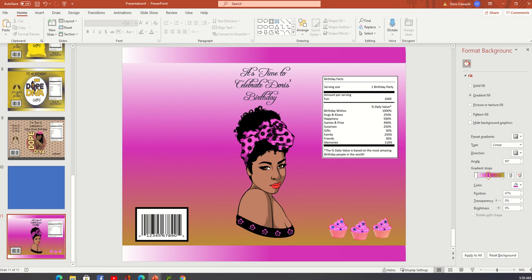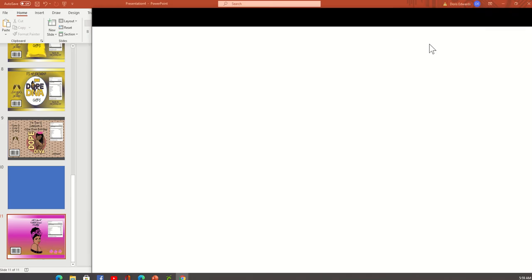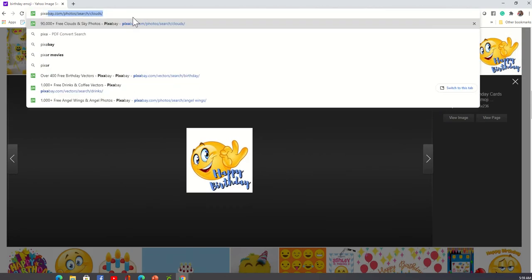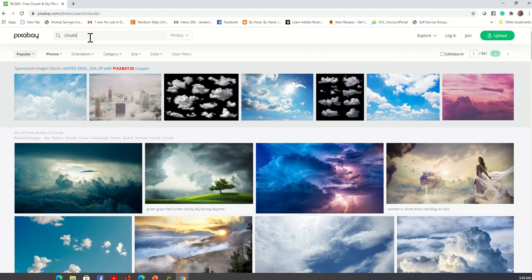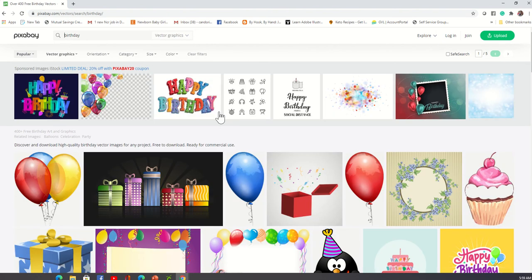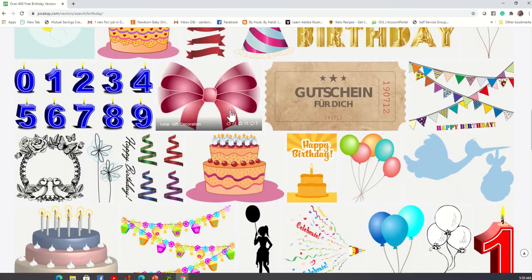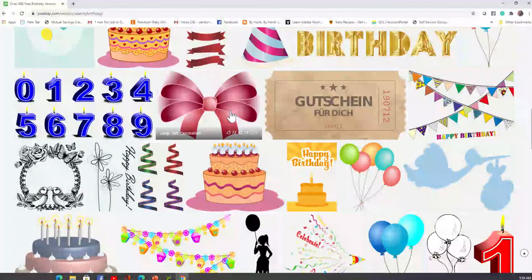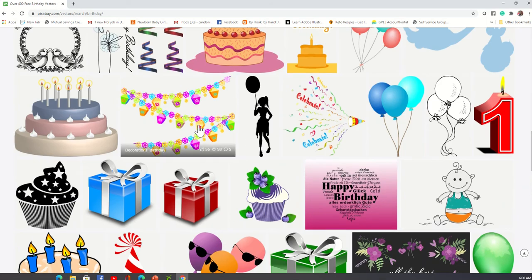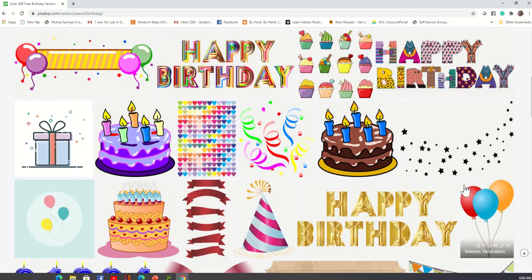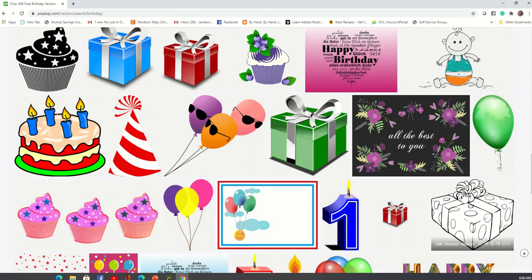And then the last thing I'm going to show you is that you can find some really nice graphics that you can work with for free on Pixabay. So I'm just going to type in birthday, and I'm going to change this from photos to vector graphics. So you can see a lot of birthday stuff you can use out here. That's where I got my cupcakes, and that's where I got my little gift box because I fell in love with that gift box. I grabbed some of the balloons and cupcakes. But all of these are free for you to use.